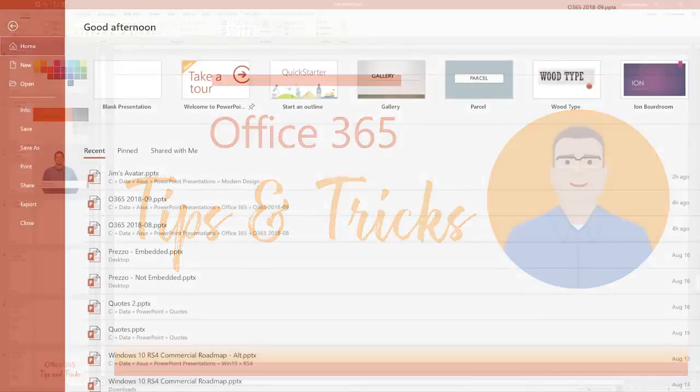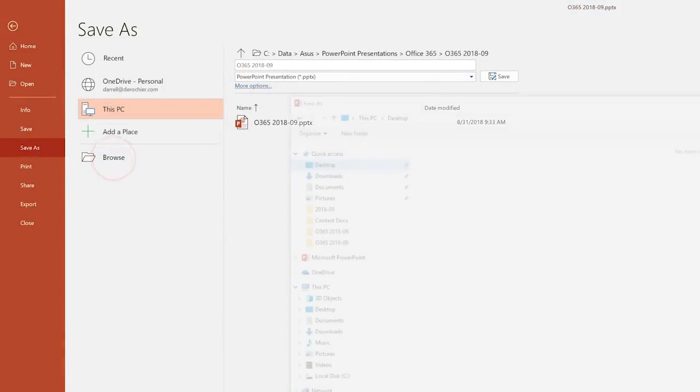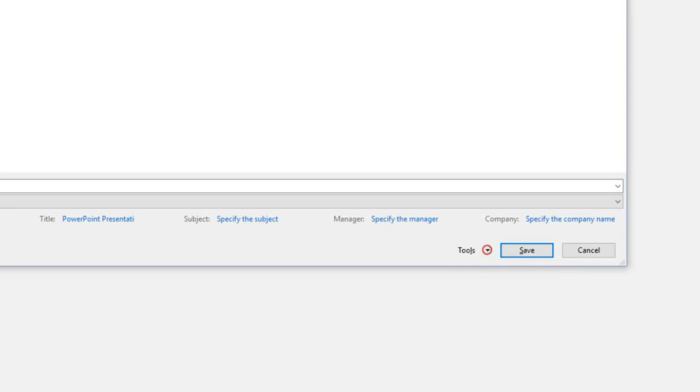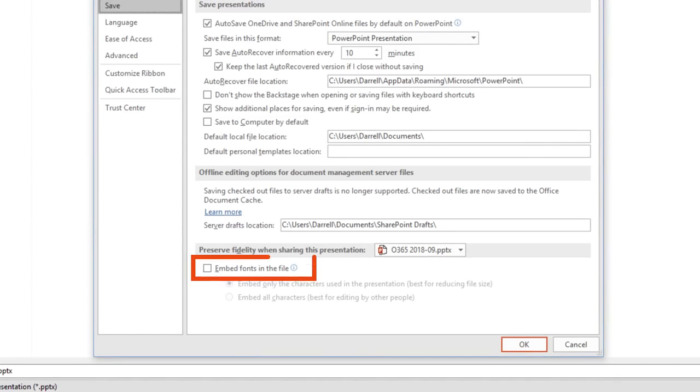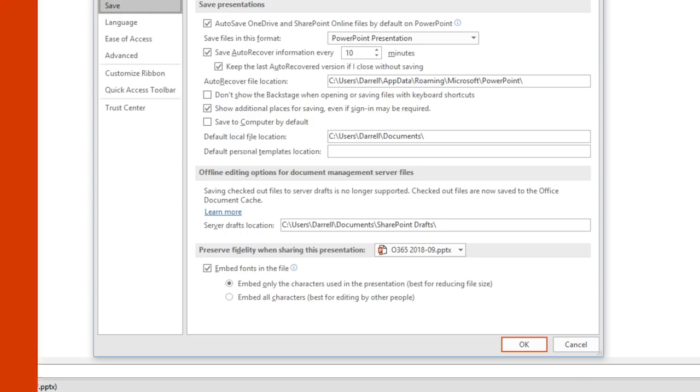Simply click on Save As, then click Browse to open the Save As dialog box. Then click on Save Options in the Tools drop-down menu next to the Save button. Clicking the Embed Fonts in File checkbox ensures that the fonts you've used in your designs will be the fonts your viewers will see when you share your PowerPoint deck.